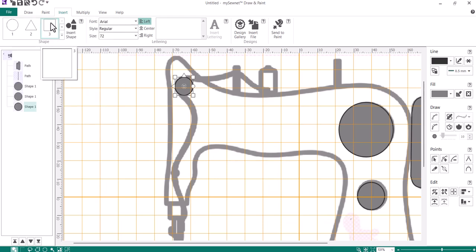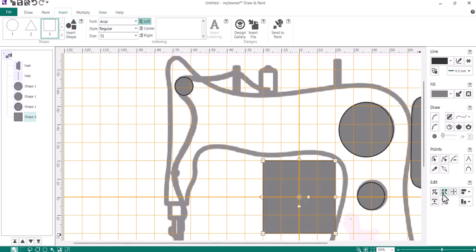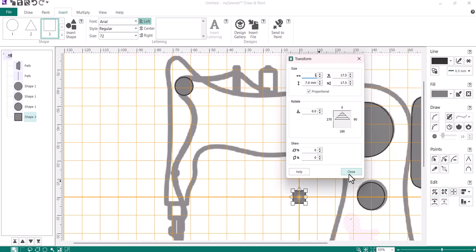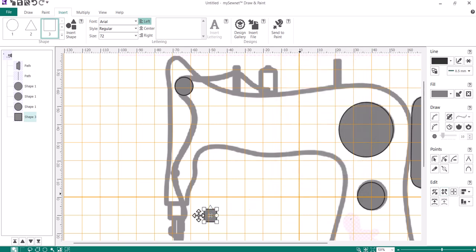So we're going to do the square again. We're going to do Insert Shape, Transform, Proportional, and I'm going to do 7 this time. Close, making sure I have 4 arrows. I'm going to move that into the needle clamp area.